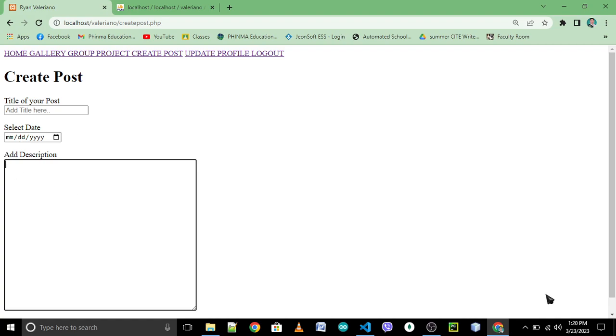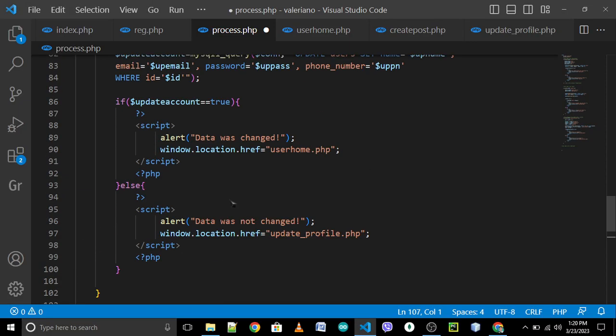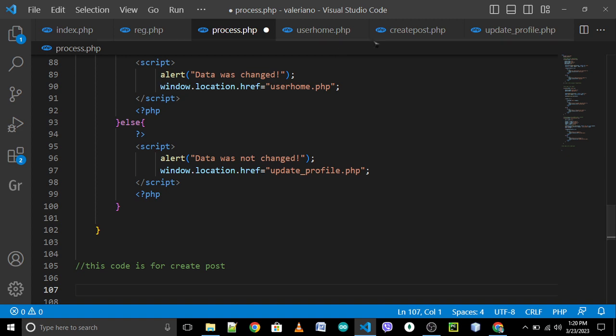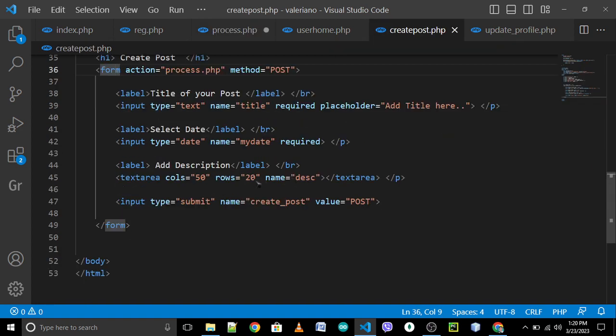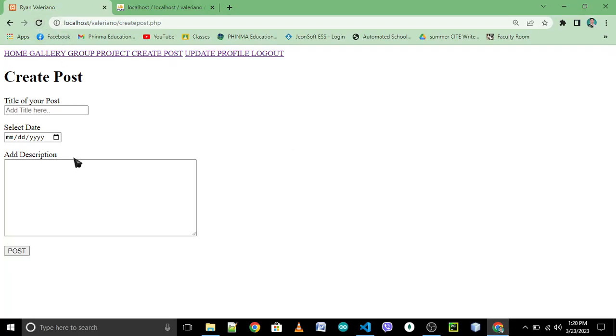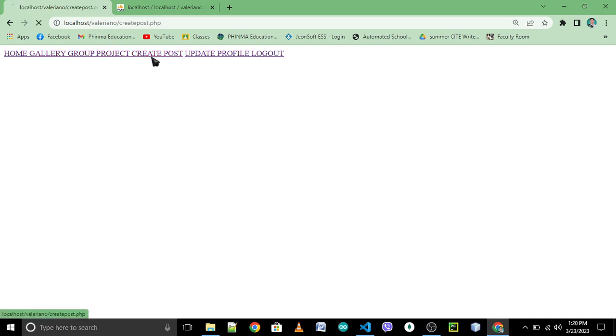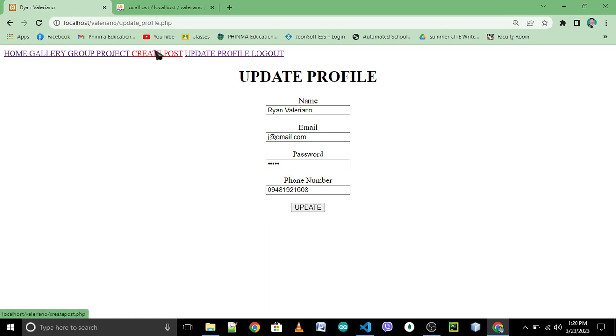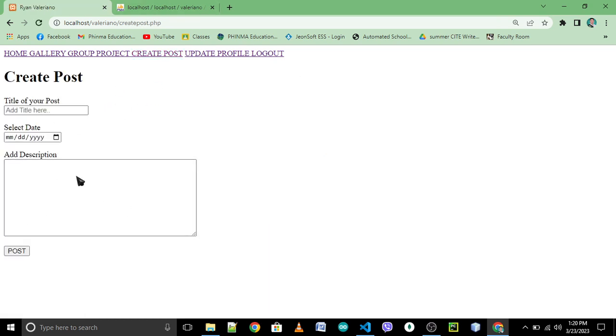The text area is too big, so we need to reduce it. I think the rows, so we can set the rows to 10, then reload. Okay, so we have this add description, the date, title, then the button, post. So we have the home, gallery, group project, create post, update profile, then log out. So we need to do the function for your create post.